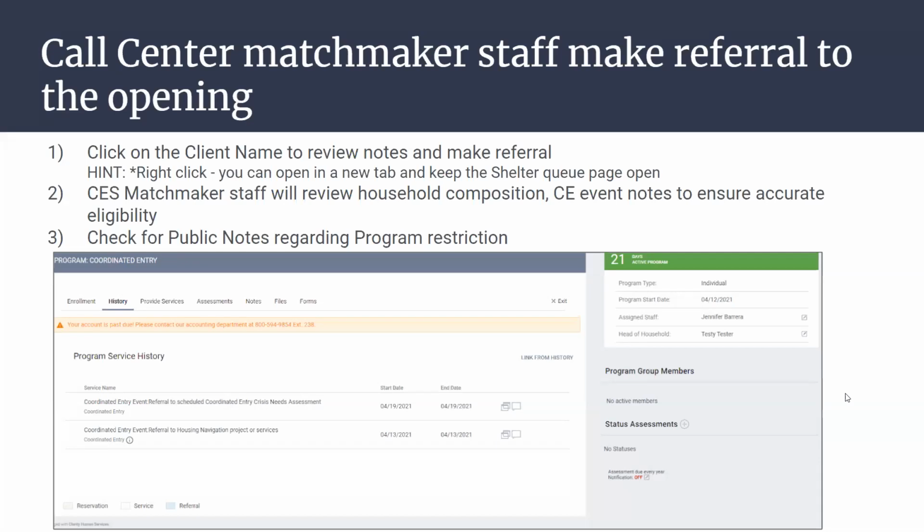And once you do that, you can click back over to the tab that you should still have open that's on the queue, and then we'll go on to the edit button, which is where you will assign that referral to the program opening.